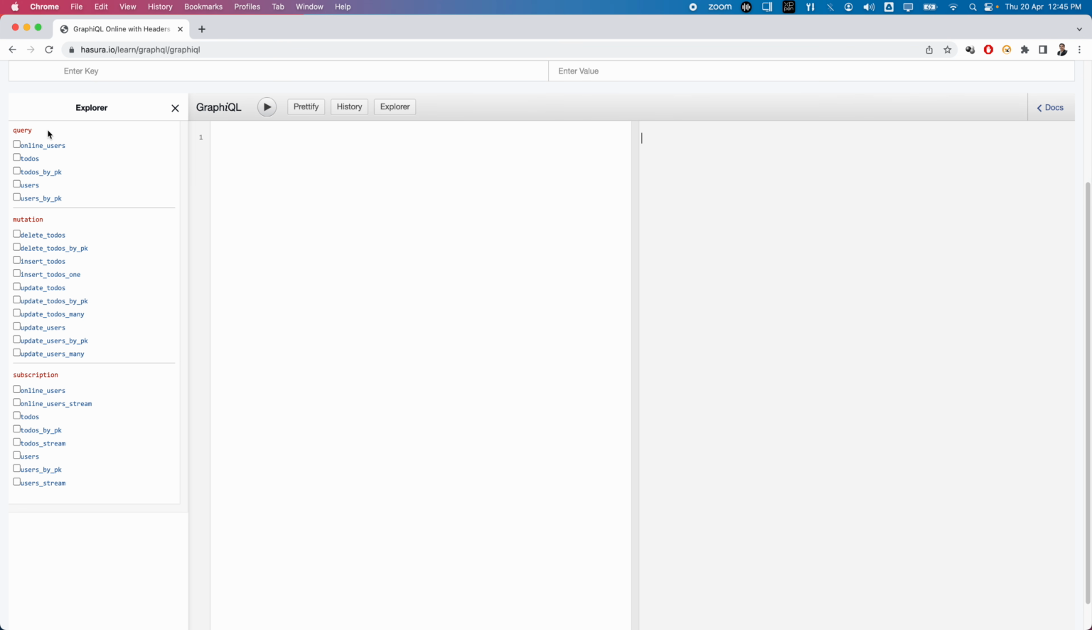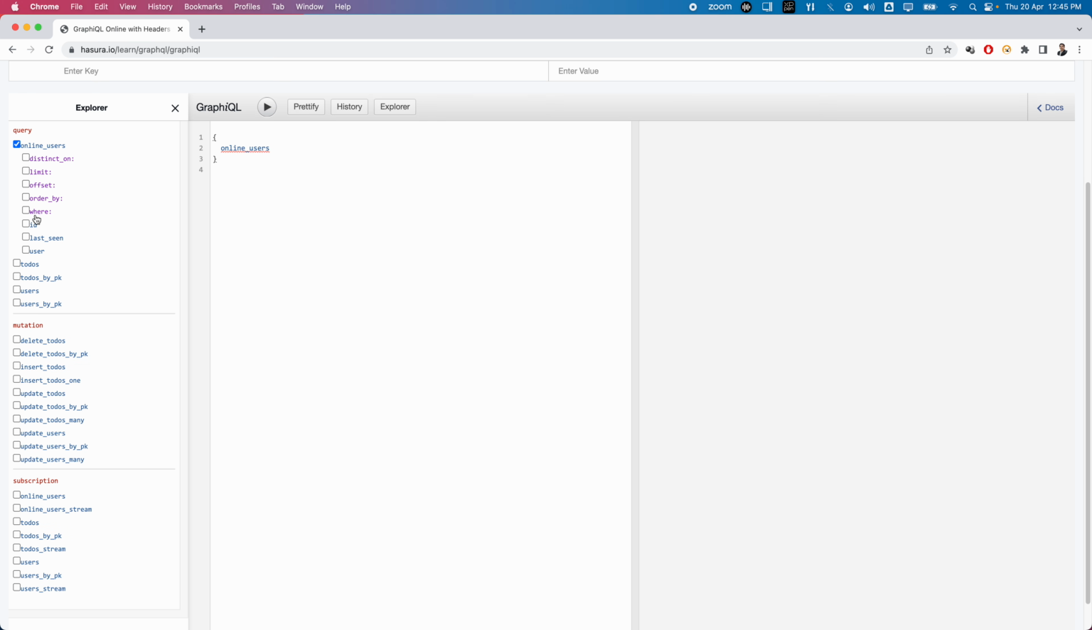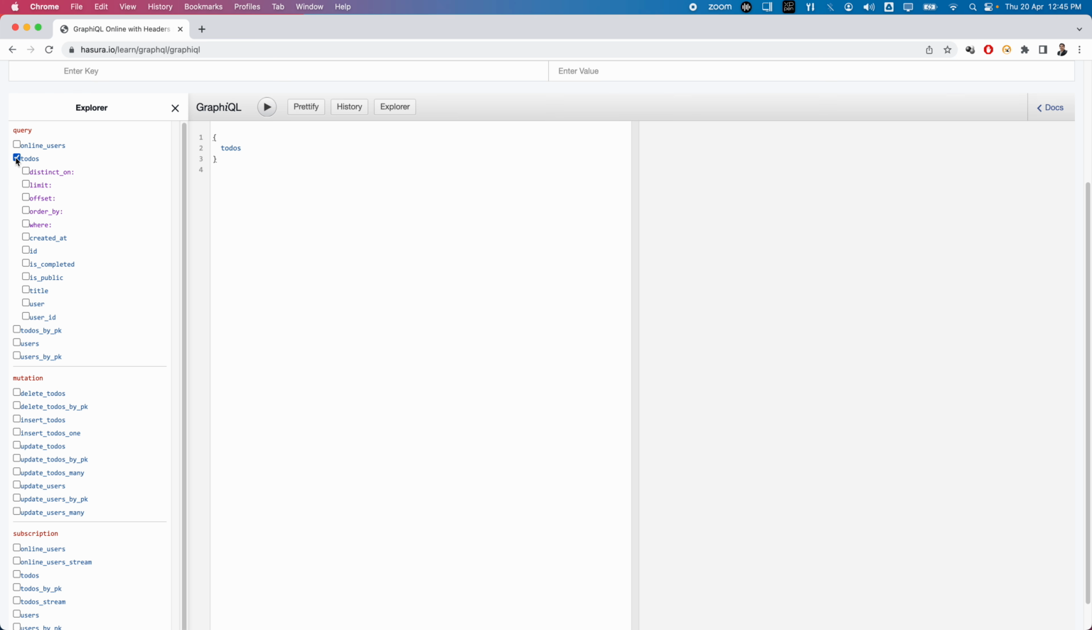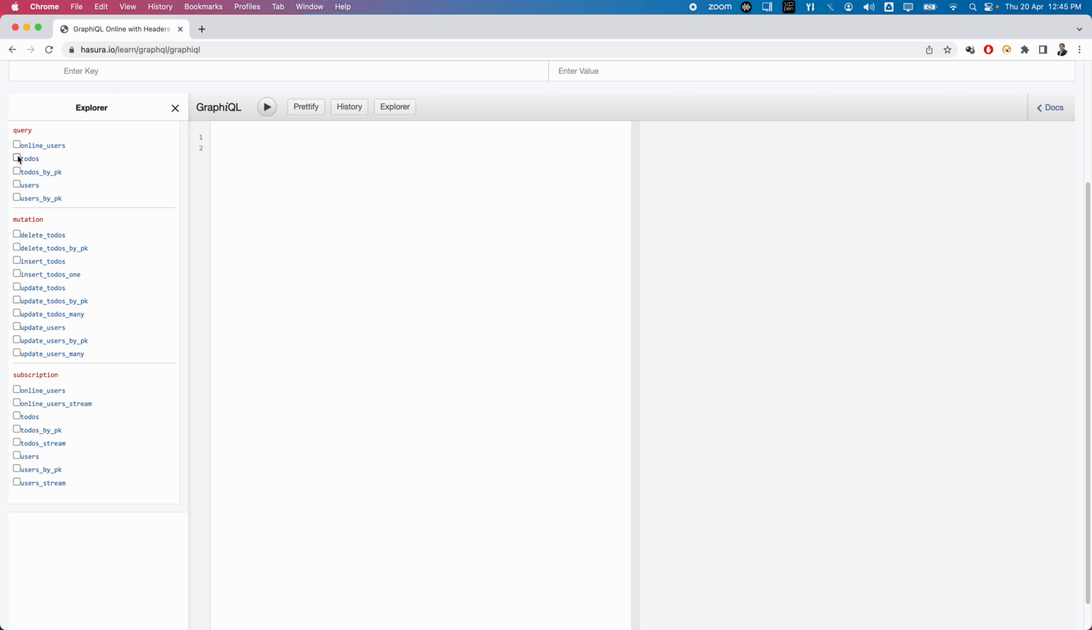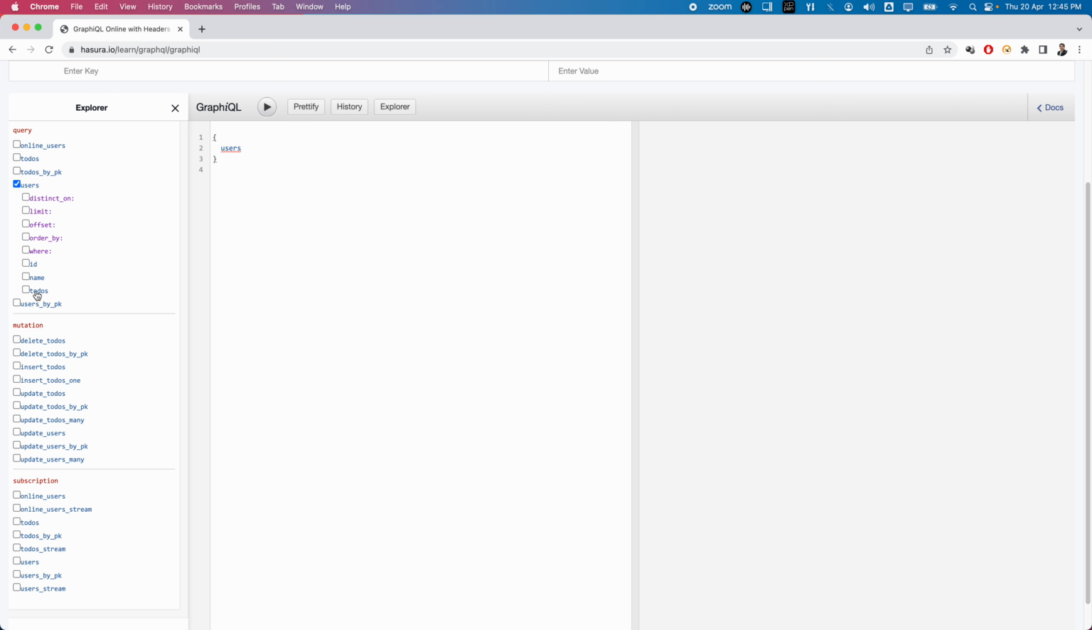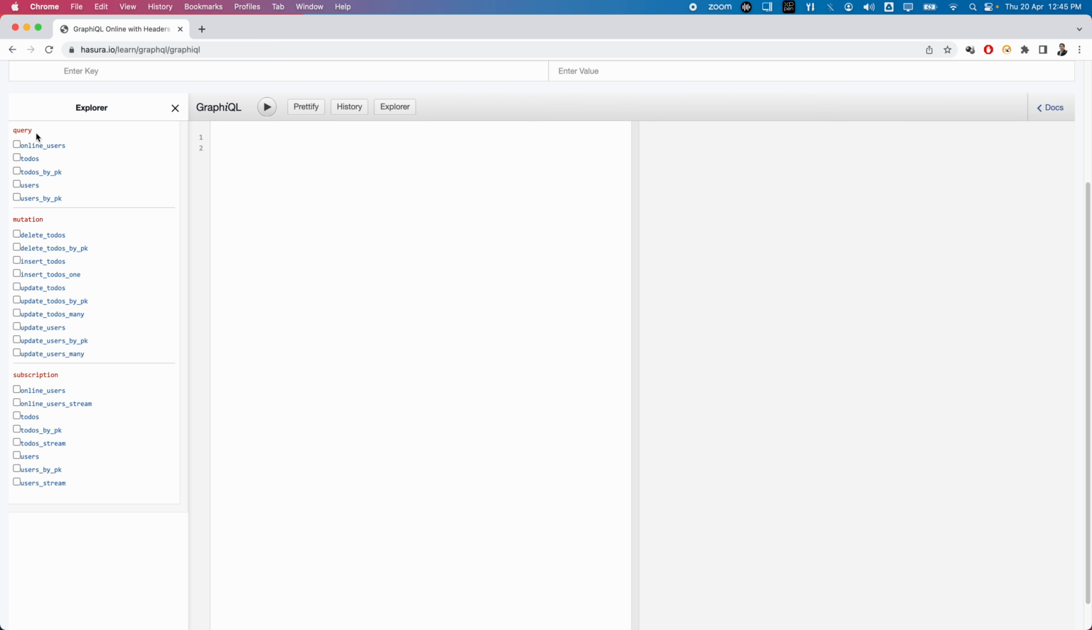So you can just go here. You can see the query section. You can see all the entities available here, like online users. And if I just click on the checkbox, you can see all the fields available in this. And there is to-dos, which also has many fields: ID, is completed, is public, title, user, and so on. And coming to users, this also has more fields: ID, name, to-dos, and everything. So based on these entities, we will try to write our GraphQL for fetching the data from the server.